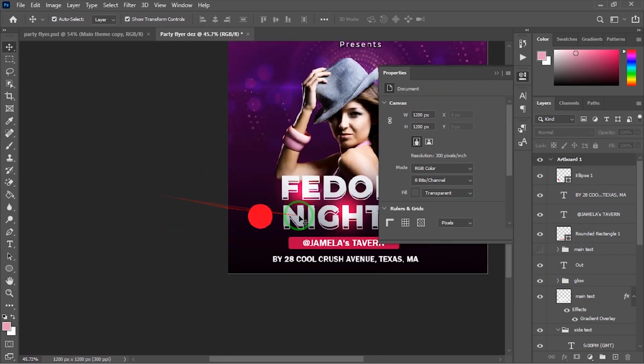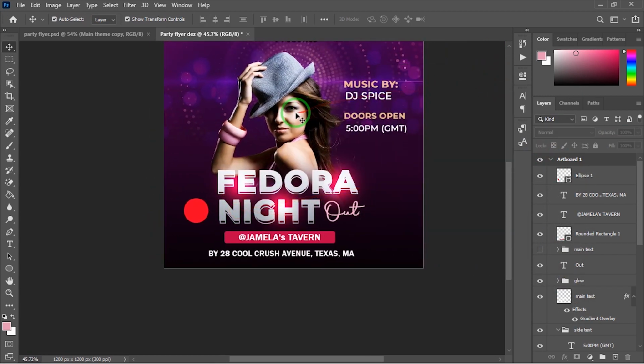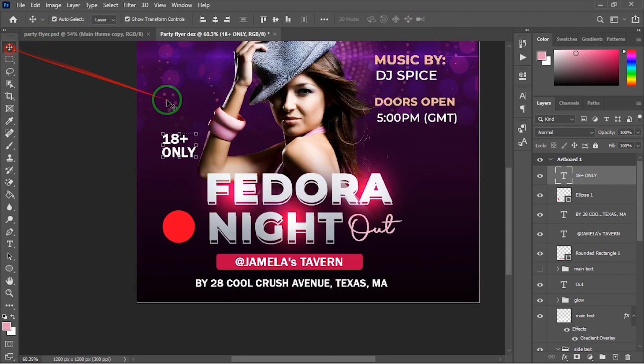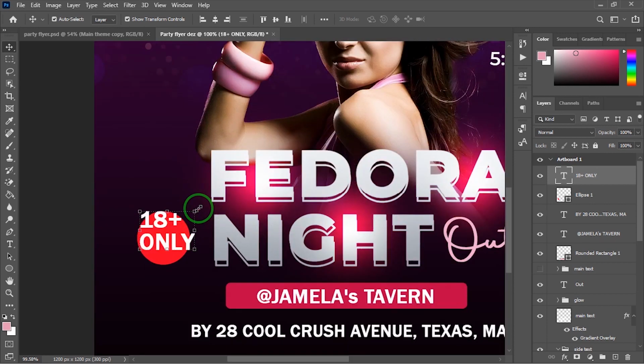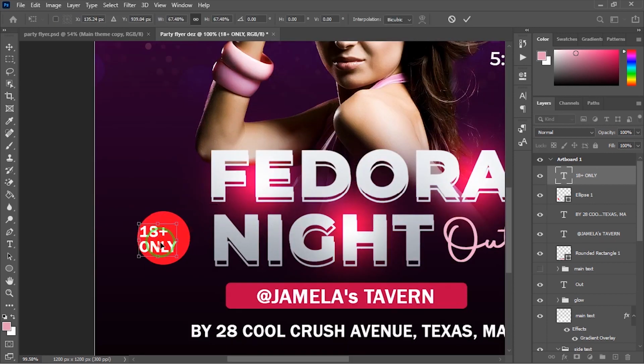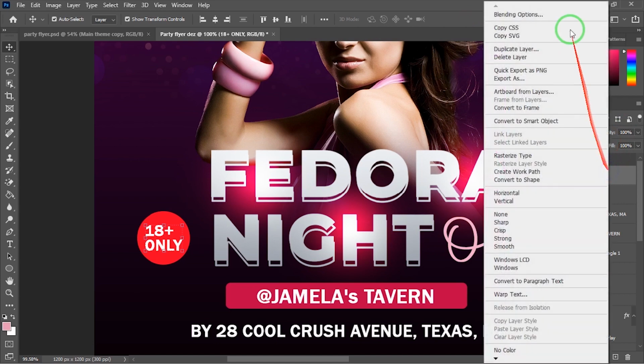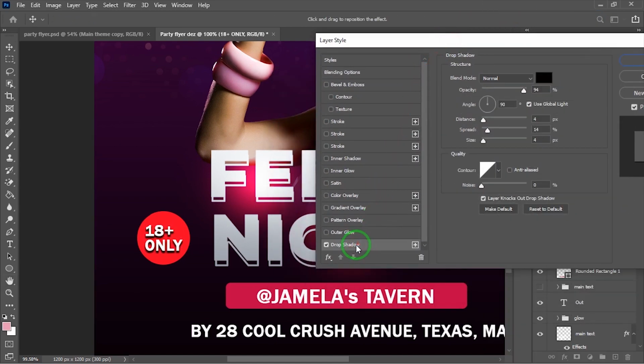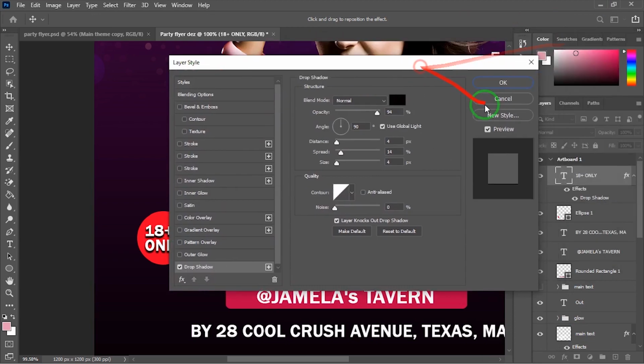Okay, so I take my text tool, and then I type 18 plus. Okay, click this, and then I'm going to drag it into the ellipse like so, and then I minimize it. Let me go to my blending options and give it a drop shadow. Alright, I think that's fine.